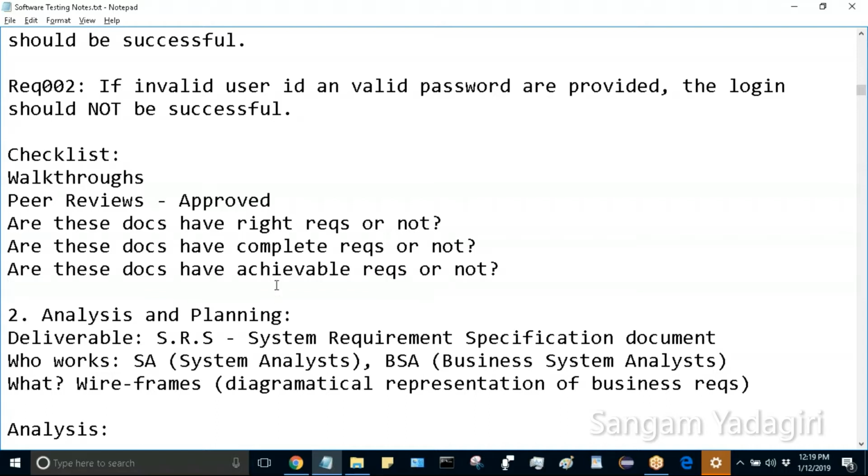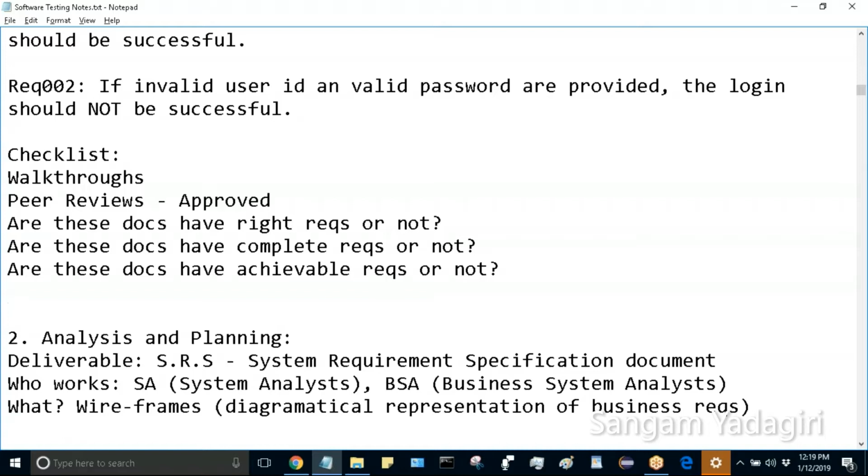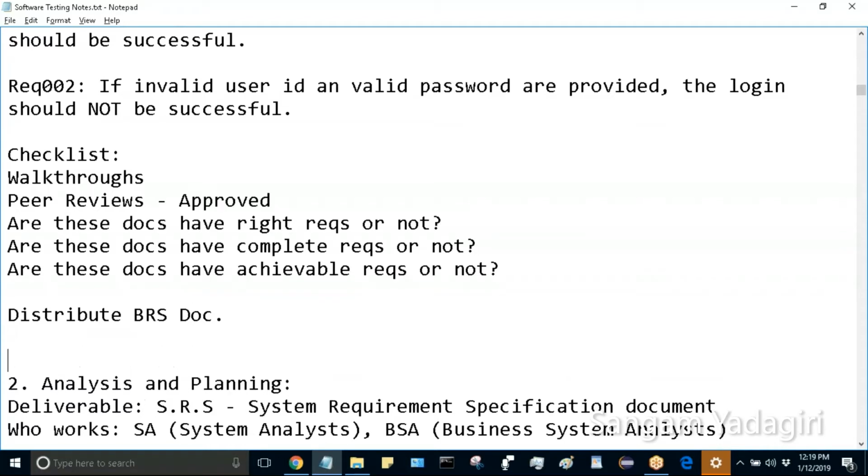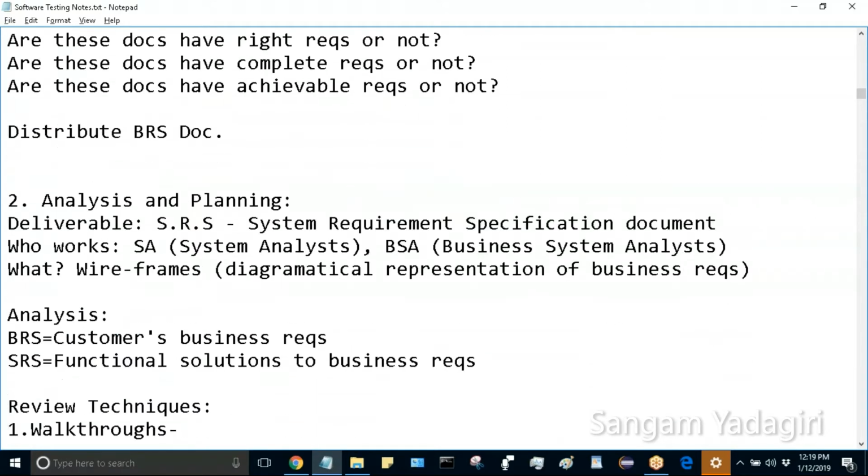At the end of it, they will distribute the BRS doc. Distribute in the sense they will put it in SharePoint or send an email to all the teams that are involved. Also, analysts and the planning team will take a look at these and produce wireframes and diagrammatic representation of these English business requirements in diagrams, so that everybody can understand.